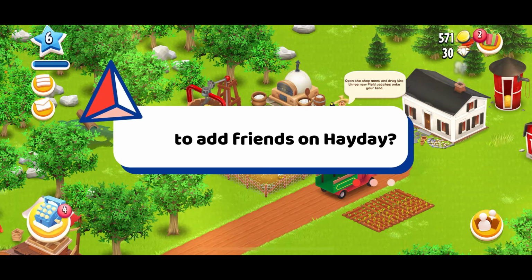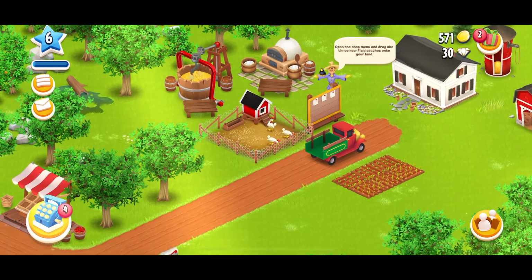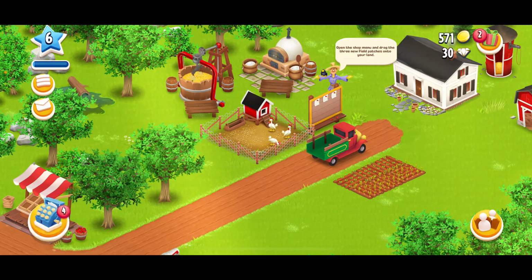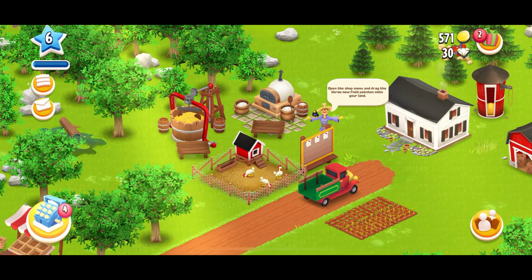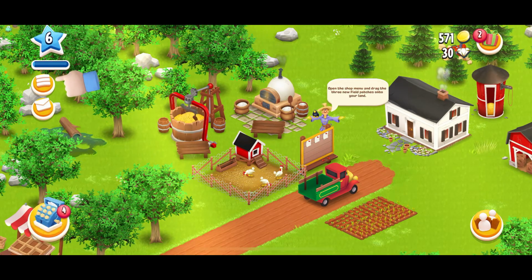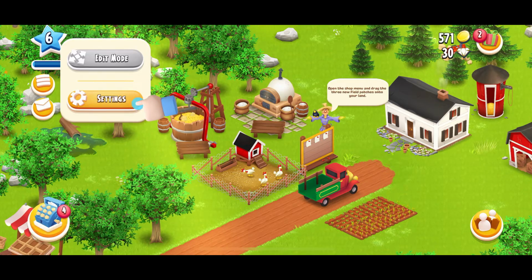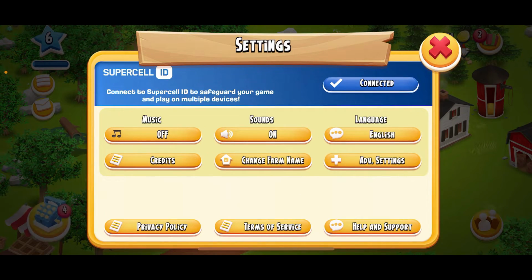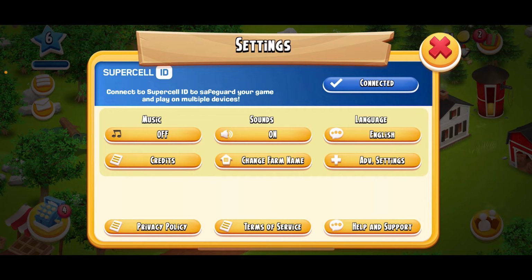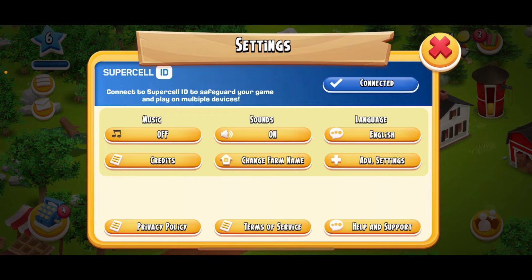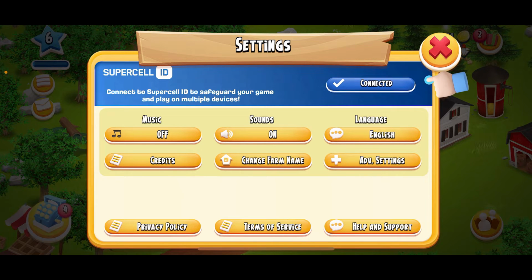So in order to add friends on HayDay, open your HayDay application on your device. Once you are in this page, tap on the menu bar at the top left hand corner. Now tap the settings button and ensure that you are logged in with your Supercell ID. If you are not connected to Supercell ID, then make sure that you are. Simply go ahead and register for Supercell ID, and then once you are connected, tap on this connected button.